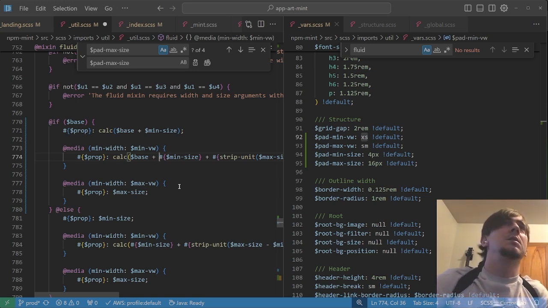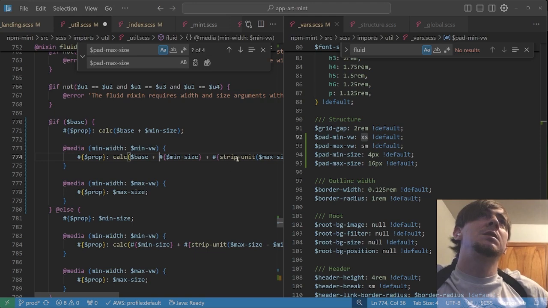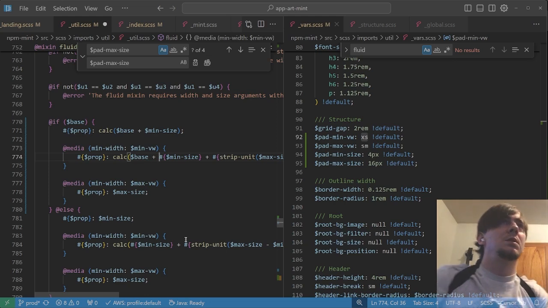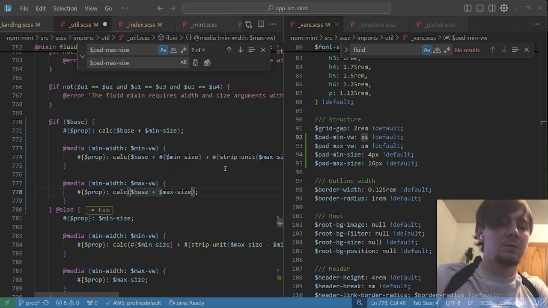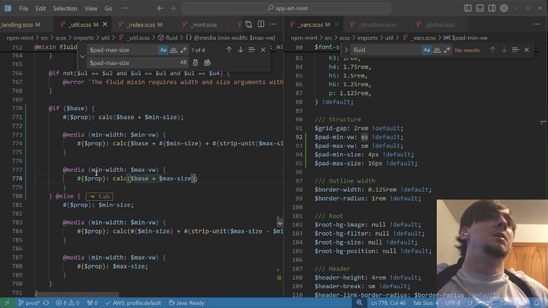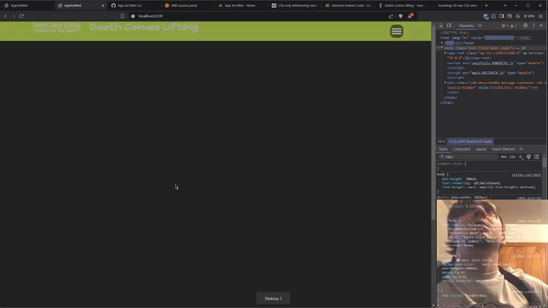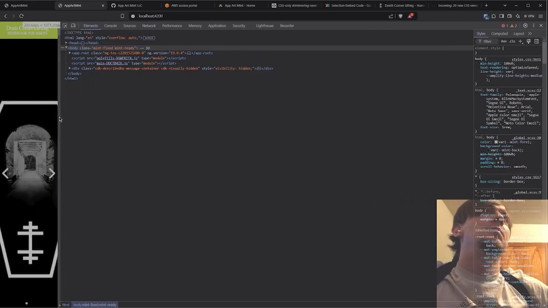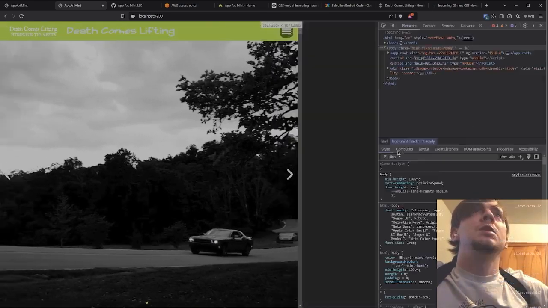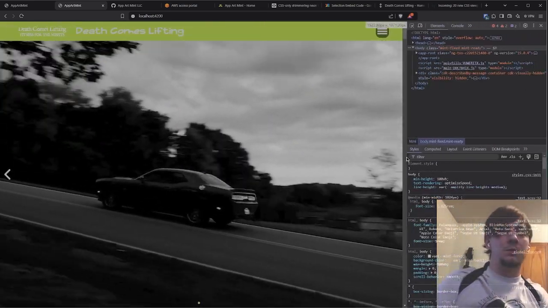Oh, I think I can do this. I think this is good. Base plus min size plus all these fun things. And then this one is... Come on, AI, do it for me. No? There we go. That's close enough. So I'm hoping that works just fine. It works just fine. We're good. Still good.